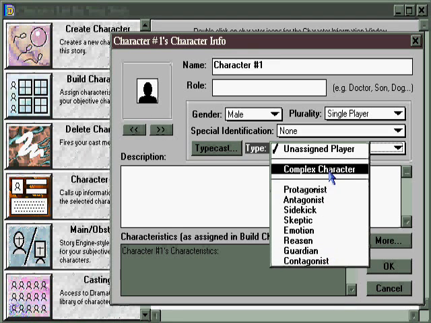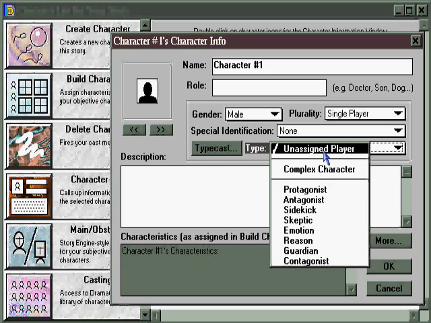If you select complex, it merely notes that you're not using an archetypal character and awaits your decision about what elements this character will contain. Unassigned is simply a clue to you that you haven't determined anything about this character yet and still need to.